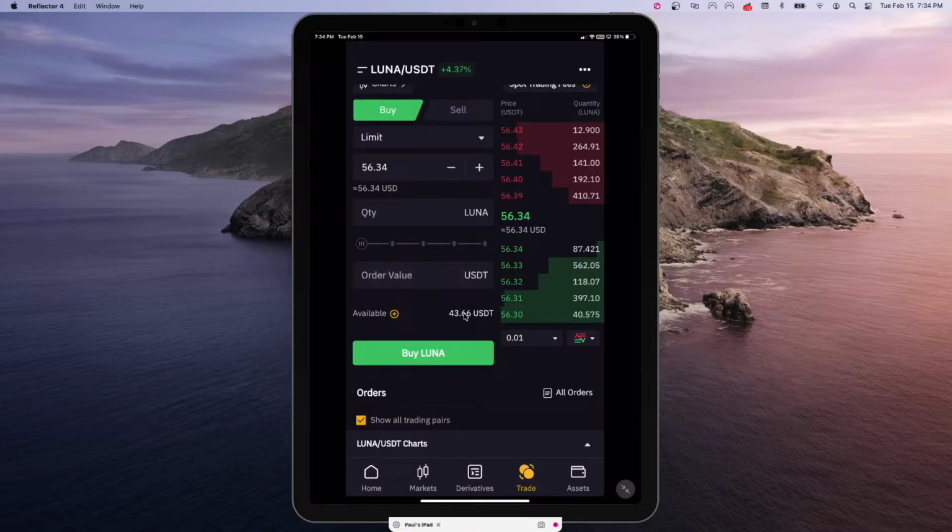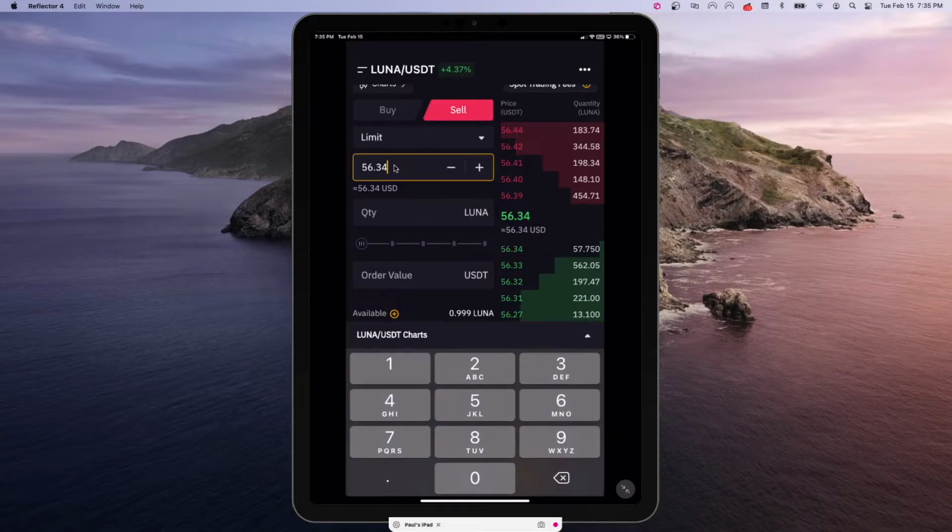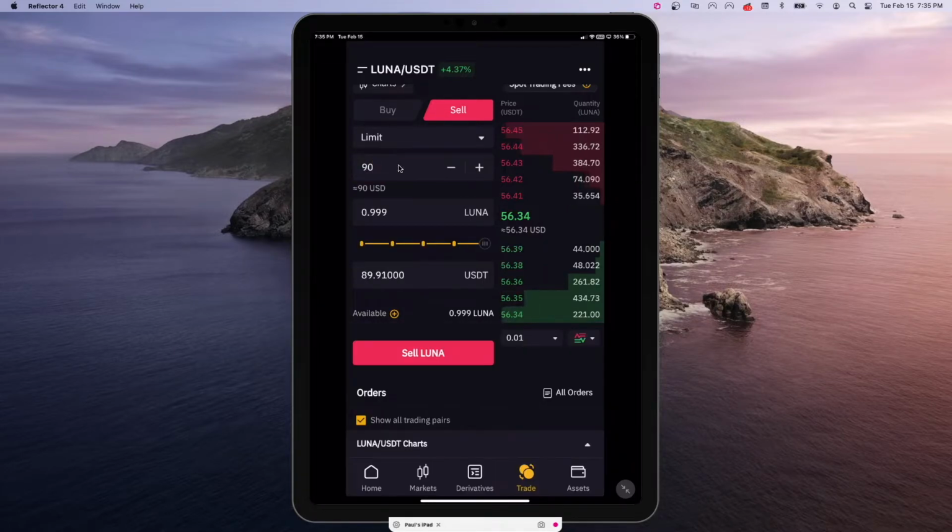So now when we go to actually sell, if you want to click up here at the top, now it's going to show that you have this 0.99 Luna, which is basically almost one full because it's about $56 that we paid. And here is where we can choose to sell, right? So we're going to change this price. Say we want to sell this at $90. This little scale right here is how you can determine how much of your funds, or how much of your Luna at this point, you want to sell at the moment.